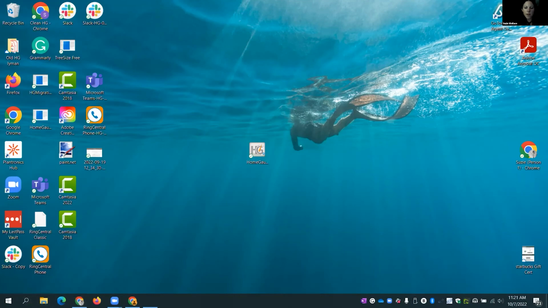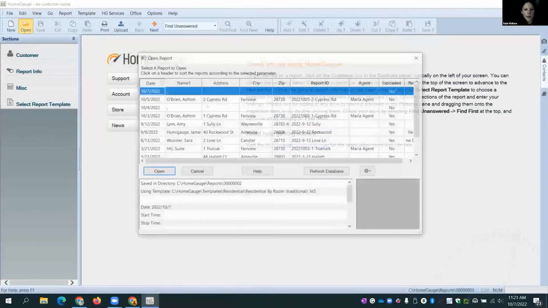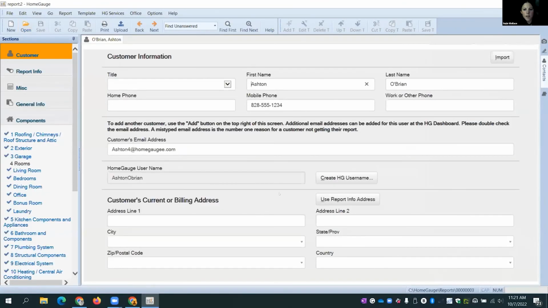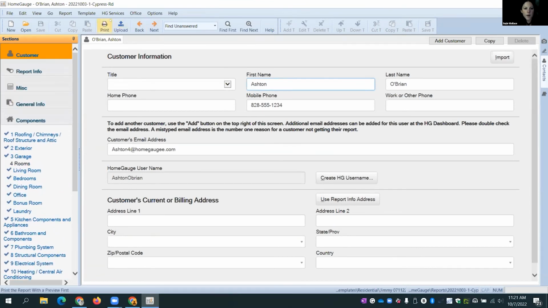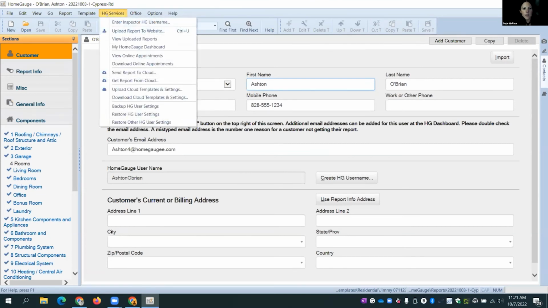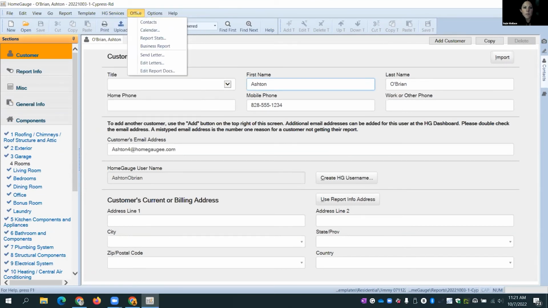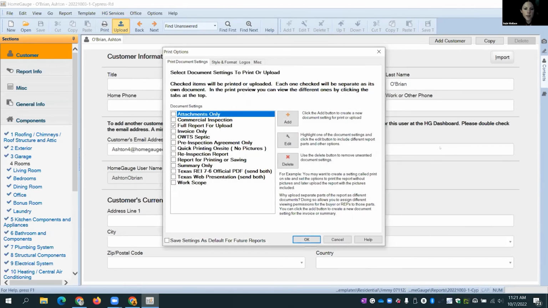Oh, there's my HomeGauge icon. All right, so I'm going to open up that report. And when you're done with the report, it's going to look like this, and everything's going to have a check next to it. And you'll go up here either to HG services and do upload report to website, or you'll click upload here. Either one will take you to a screen that looks like this.